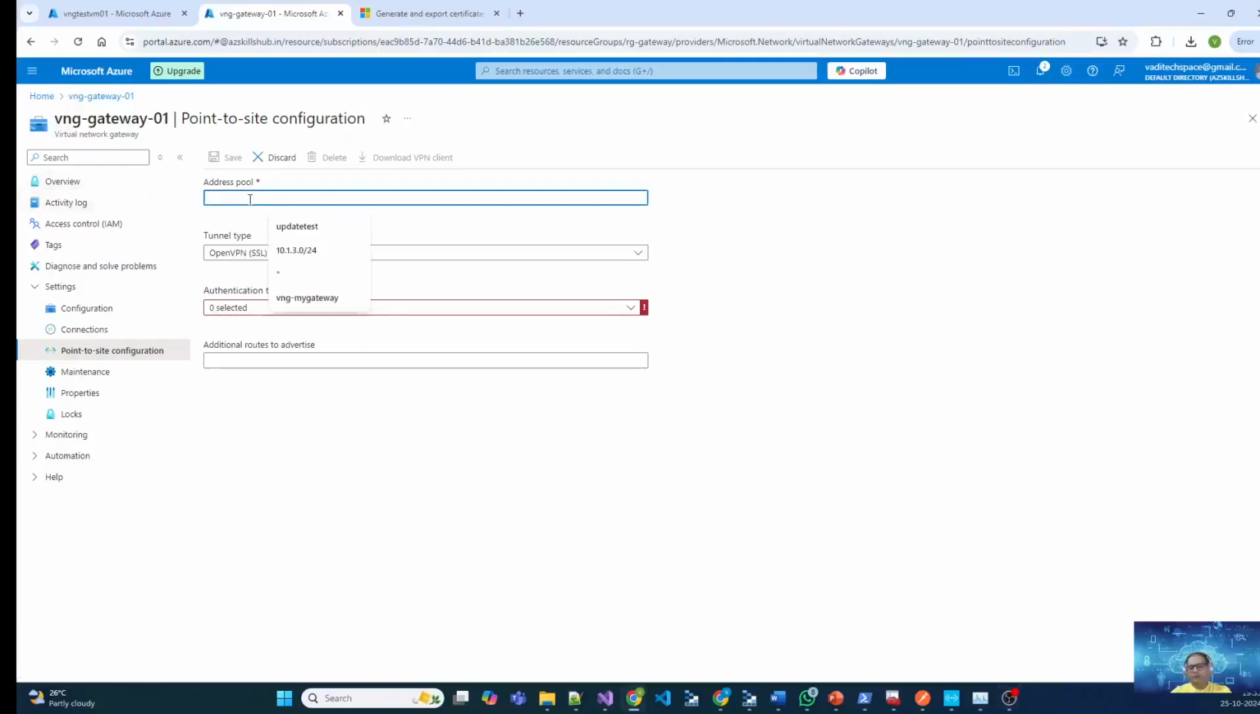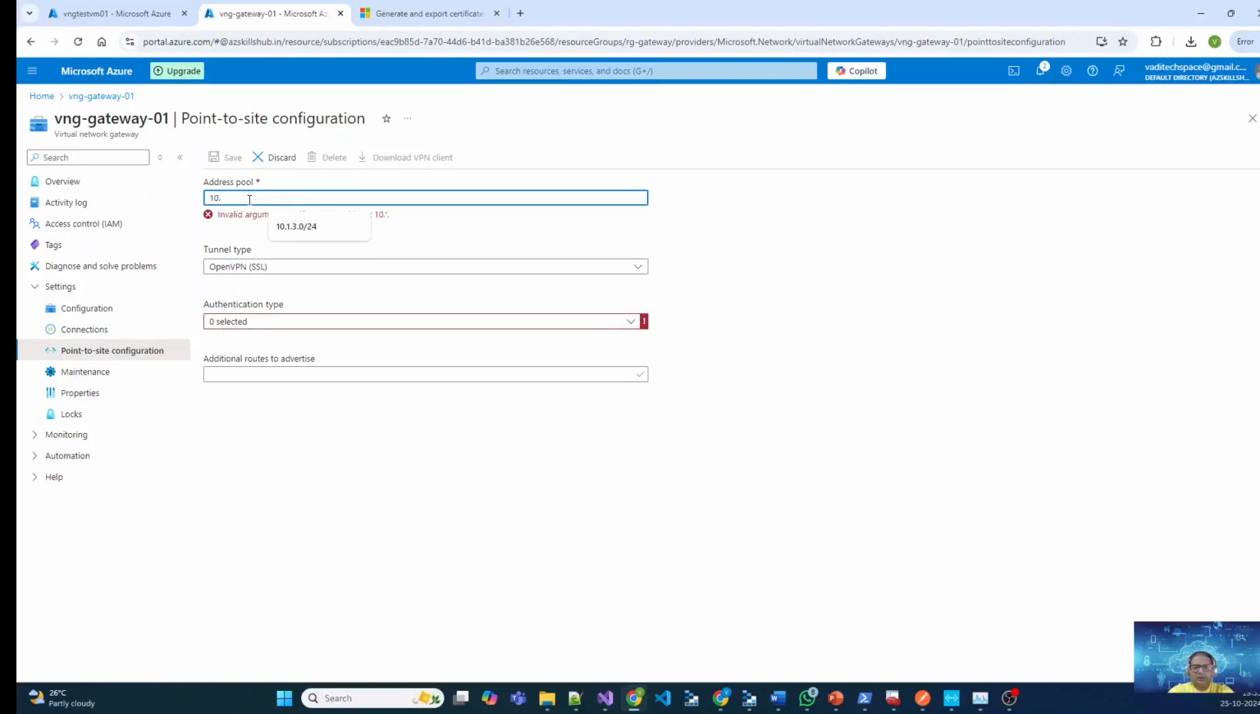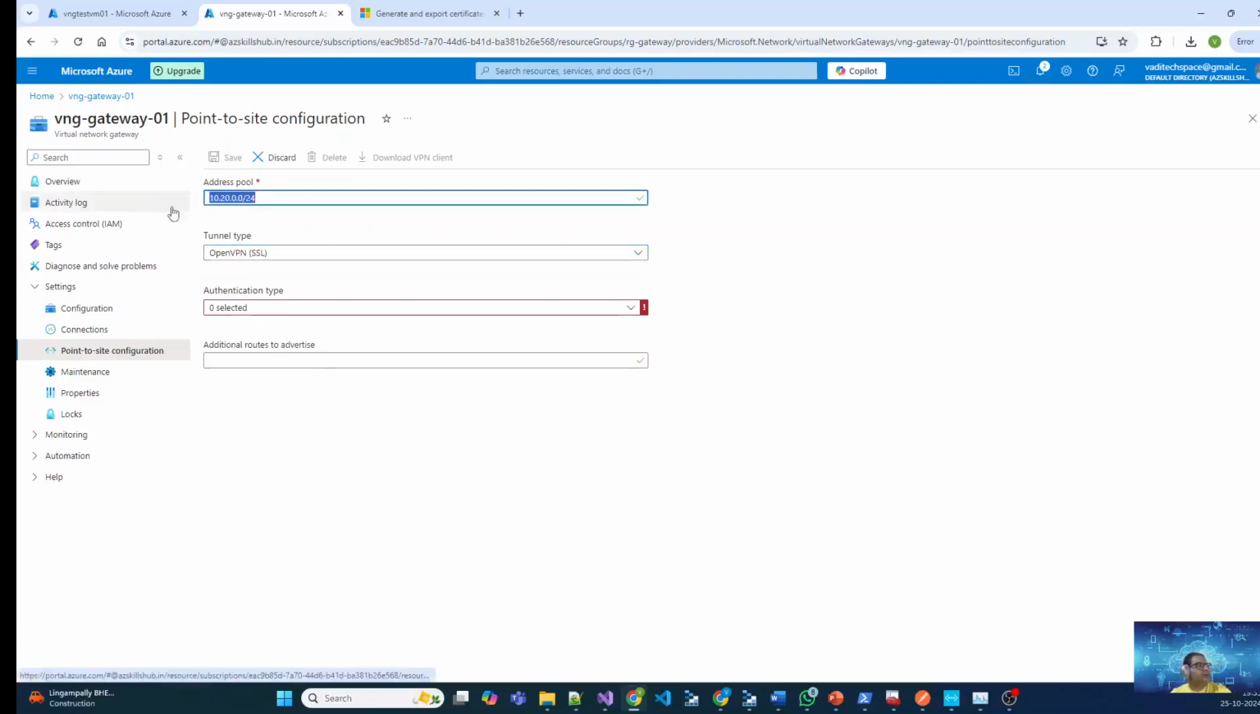So address pool. This is the address pool of IPs that will be allocated to the client devices who connect via a VPN client. From this pool the IP will be assigned. So I'm going to say 10.10.20.0/24 is fine. I'm going to give this as the address pool.